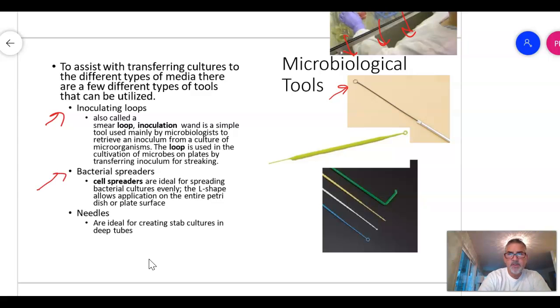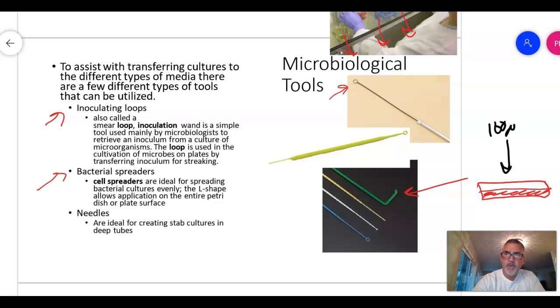Bacterial spreaders. Over here, they kind of look like hockey sticks, right? It is used to spread evenly on a plate. So if I had a petri dish here, and I had my medium here. So when we looked at before, if I put my 100 microliters of sample in the middle, I could use a spreader to spread it evenly across the dish. When we're doing our serial dilutions, we talked about those, that's how they would have spread it.